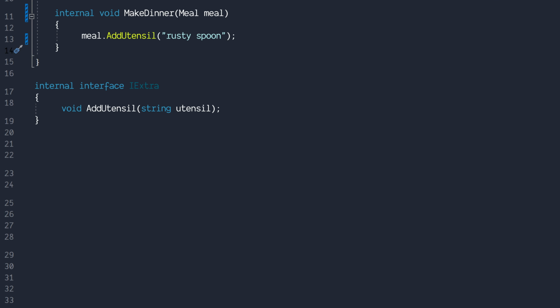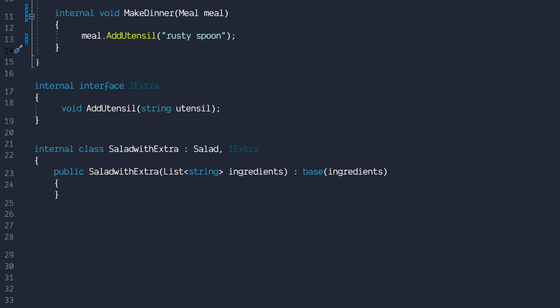To do this, I've created a class called SaladWithExtra. This new class extends Salad and implements IExtra. I can now add in the code from the addUtensil extension method. This gives us the same functionality as the extension method.